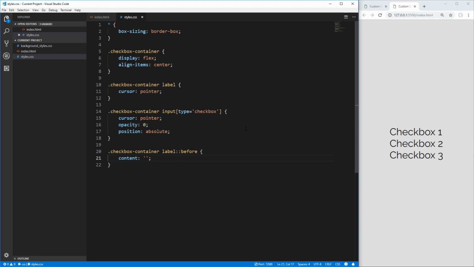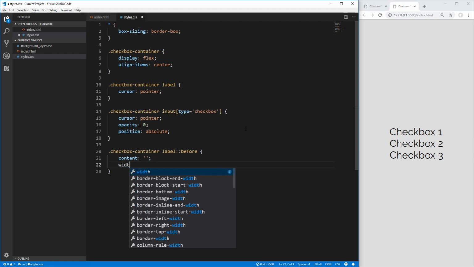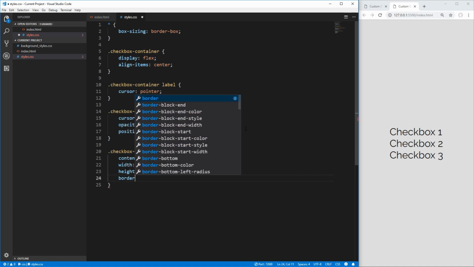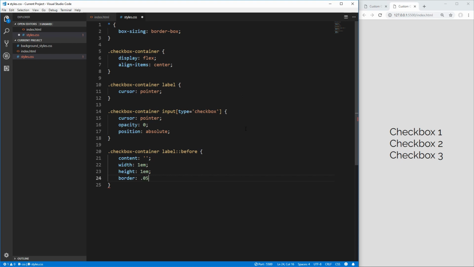And then what we want to do is give it a width and a height. We're just going to use 1 EM. That way our checkbox will scale with our font size and always be the correct size, no matter if our font is as big as a heading or as small as a paragraph. We'll do the same thing for the height, so we have a perfect square. And then we'll give it a border here so that we can see what we're working with. We'll also use EM with this, so that way it'll scale with our font size. We'll make it solid black.